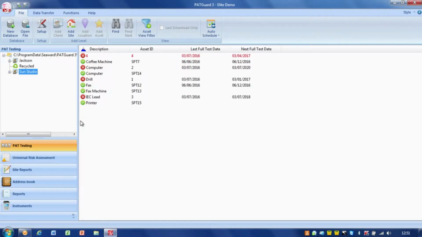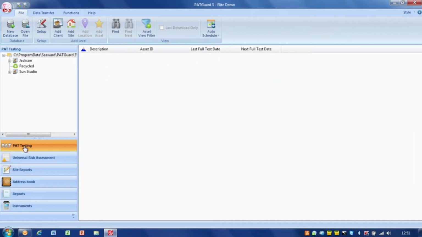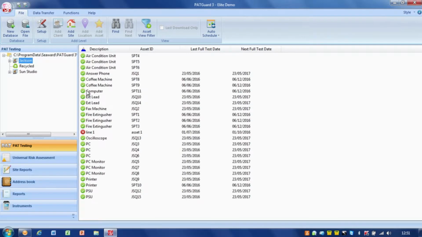So the first thing is with PATGuard, obviously we've got various screens. We've got the viewing pane on this side, we've got the navigation window here, we've got the various options. Generally on here we're probably going to be doing most of the work in the PAT testing screen, but obviously we may need to go into instruments or reports or those sort of things as well. So we start off in the PAT testing screen.